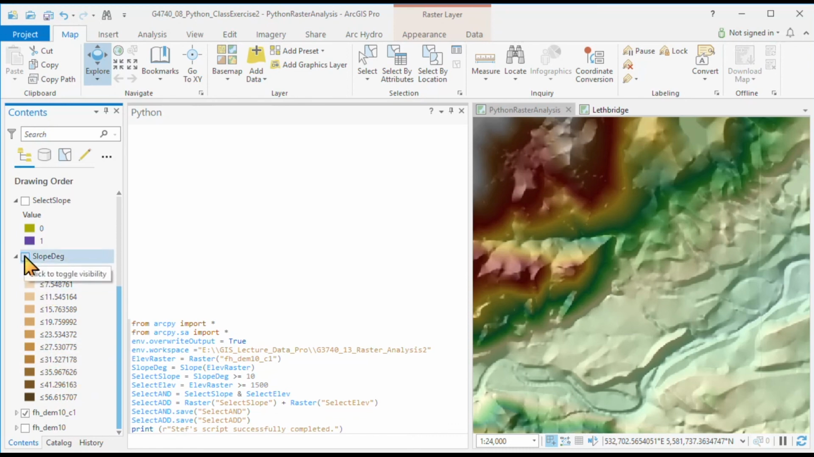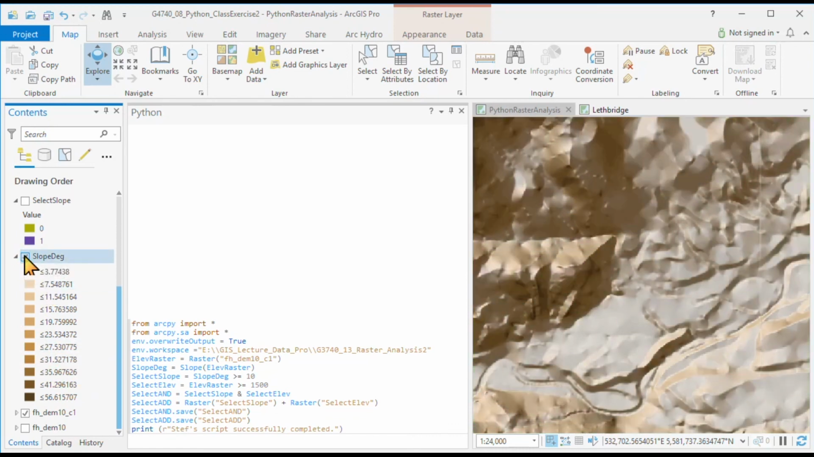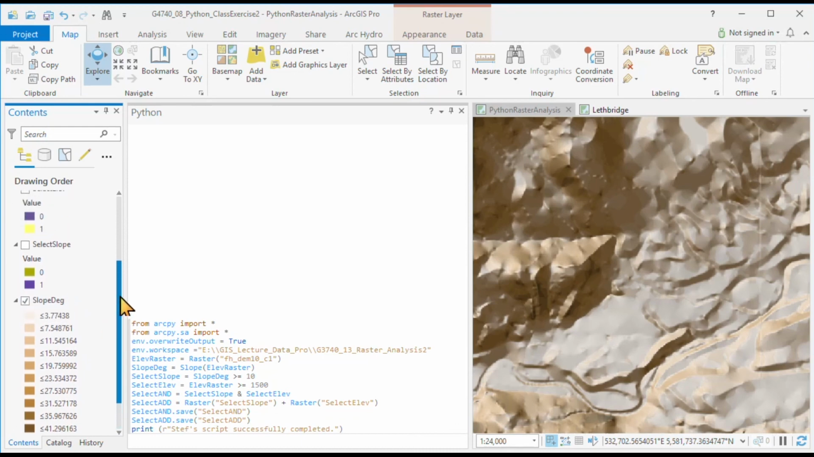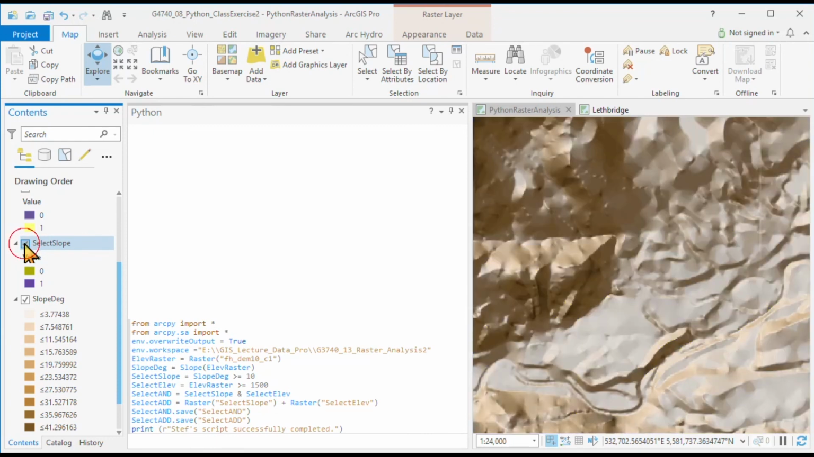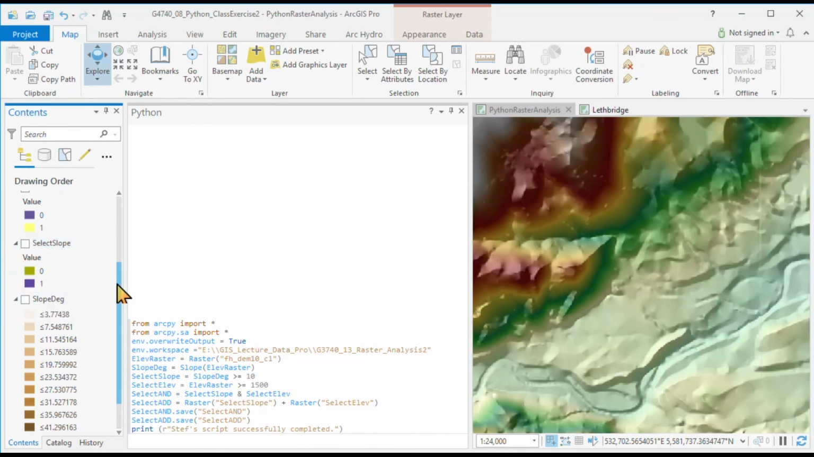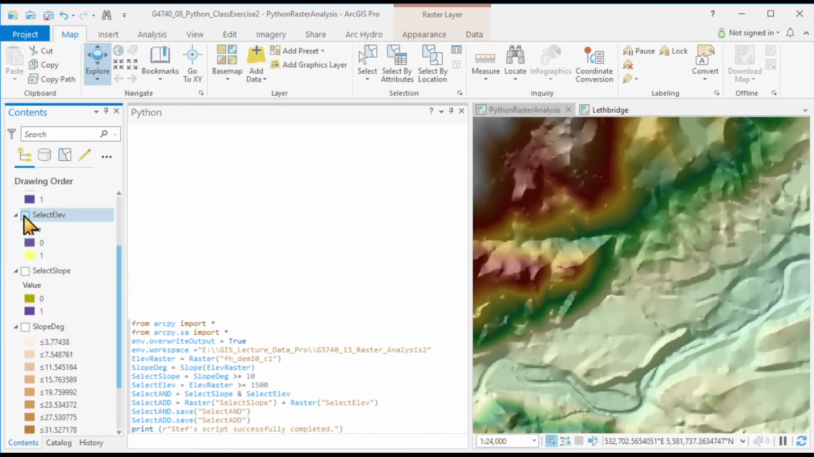My first derivative is my slope. The darker the color, the steeper the slope. Then we have derived the slope from here, simply saying slope over 10 degrees. That is the darker areas. That also makes sense. The other query was select elevation above 1500 meters.